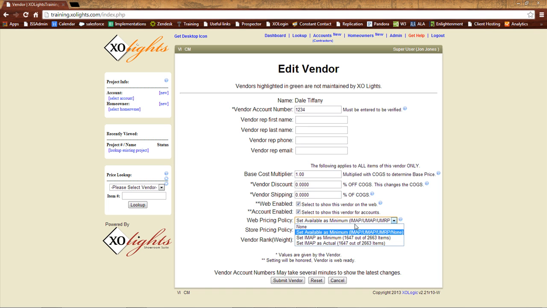So here you can see the chance to set IMAP as actual or IMAP as minimum. If you have one of these pricing policies set as actual, that will override all of the other pricing in the system with almost no exceptions. There is one exception we'll hit a little later in the video. Now the other one is the minimum. This will defer to your markups as long as they don't violate the vendor's pricing policy.